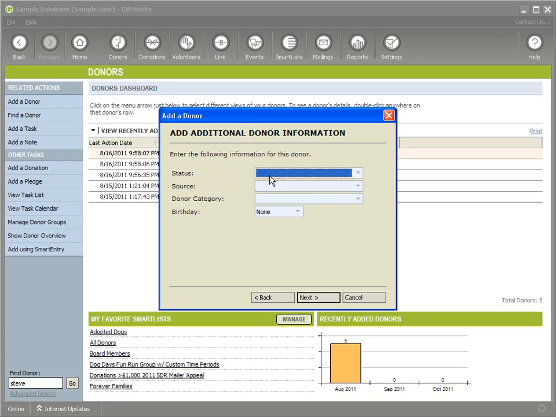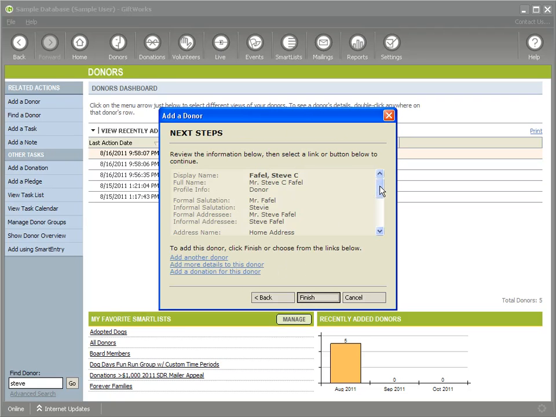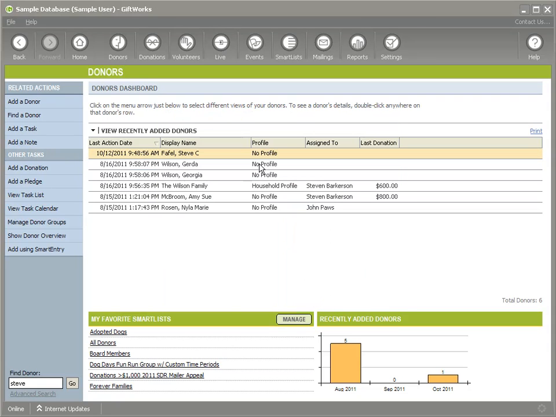Click on Next. GiftWorks is asking me for some more information like status, source, donor category, birthday. This is a customizable page where you can add your own fields to determine what's best for entering your donors. Click on Next, and I'll have the opportunity to verify all the information I just selected. I have some quick links here, which I could use to add another donor very quickly, or add more details for this donor, or add a donation for this donor. But I'm just going to click the Finish button, and on my donor dashboard here, under Recently Added Donors, I'll see that I have Steve.